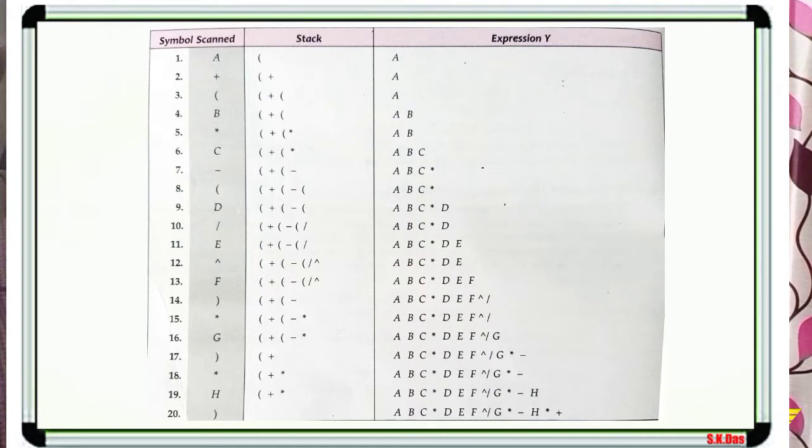Maybe the font size is not clear, I think, but you can zoom in and enlarge the screen and try to understand, and it will be very easy. It is given in the book also. I am solving it once again here so that it will be easy for you to understand. Okay, we'll go for the next example.